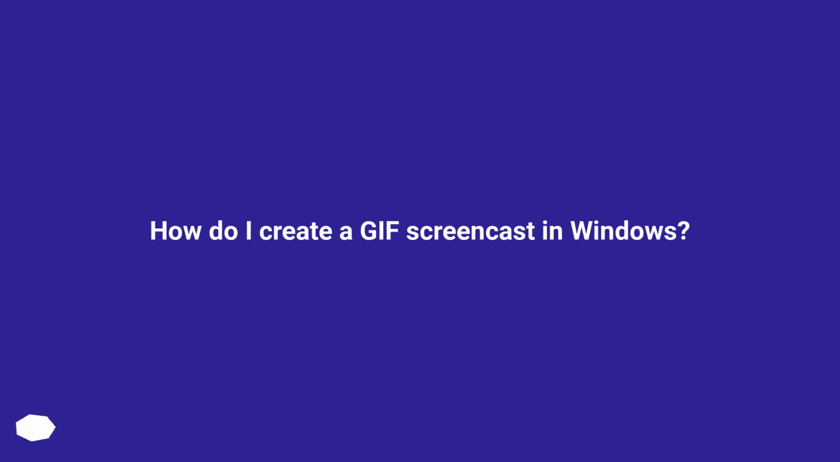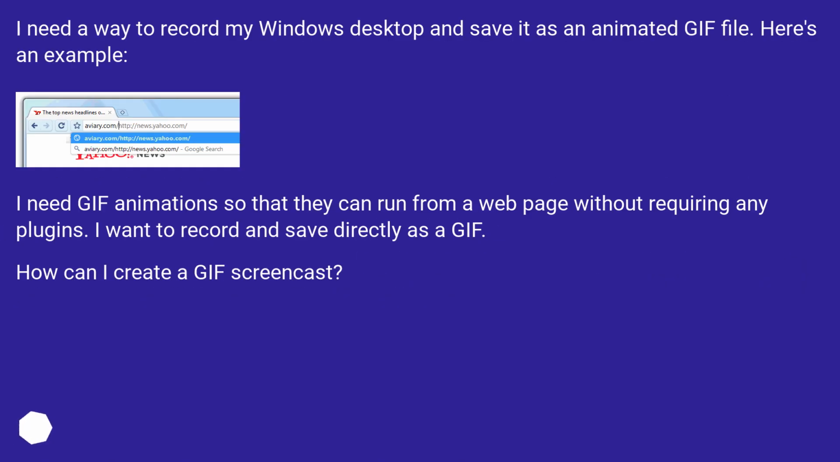How do I create a GIF screencast in Windows? I need a way to record my Windows desktop and save it as an animated GIF file. Here's an example. I need GIF animations so that they can run from a web page without requiring any plugins. I want to record and save directly as a GIF. How can I create a GIF screencast?